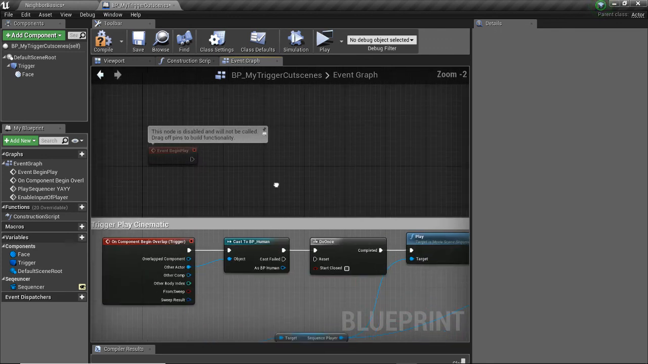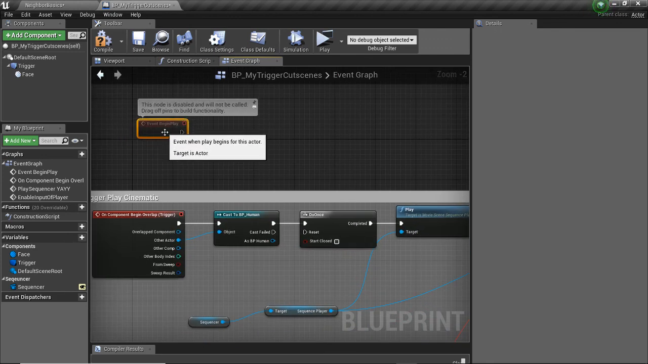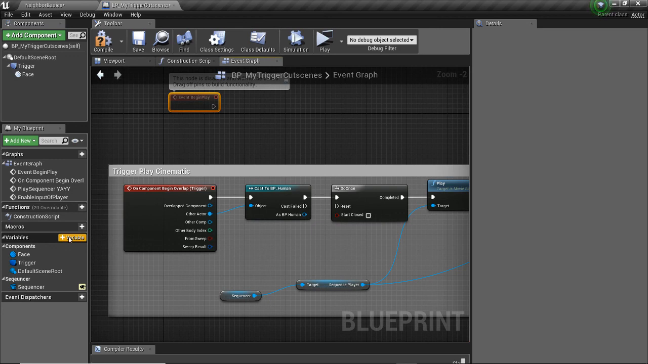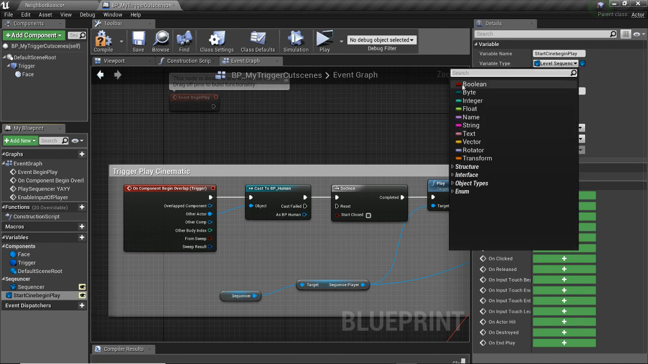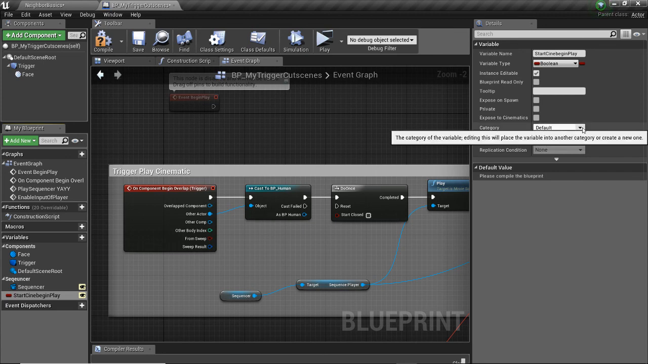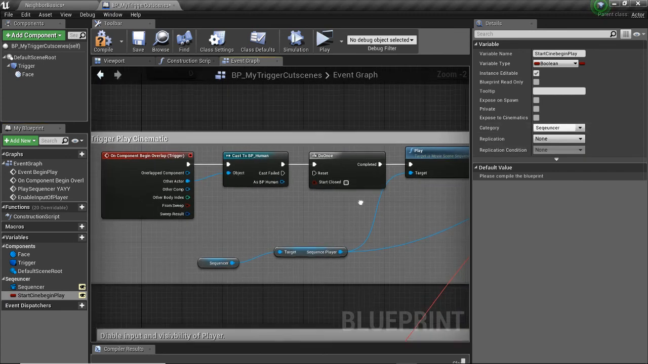The last little thing though is this little event on begin play. So what we're going to do is over here in variables, click the little plus button, and we'll put this as start cine begin play. Hit the little I, and over here in variable types, make sure it's a boolean, and I'm just going to put it inside of the sequencer category.